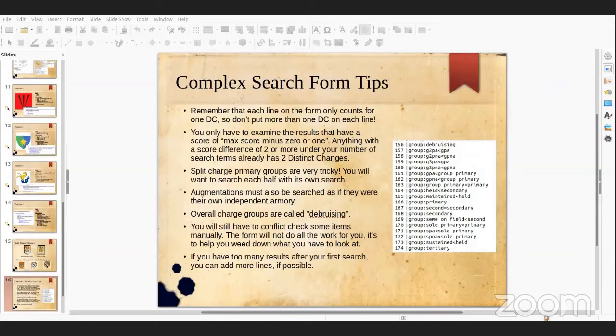You know, to just know that it's there. And then some complex search form tips. Remember, each line on the form only counts for 1 DC. Don't put more than 1 DC on a line. If you do, your scores will be artificially lower than they need to be, and that will return more items than you want to look through.